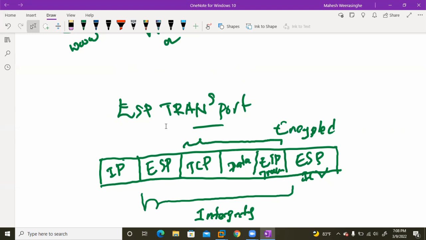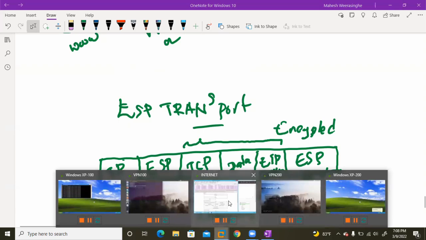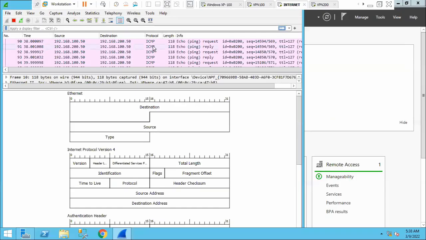But here in AH, since it is not encrypted, we can see the protocol type. That is ICMP. Okay. Do you have any questions regarding that? Irishaka? No, fine.